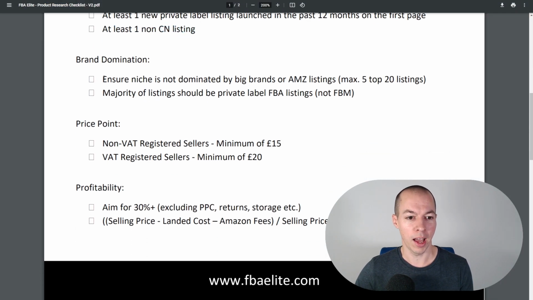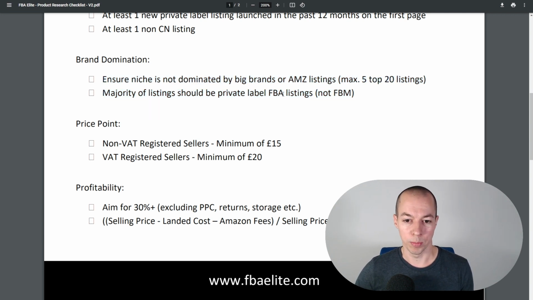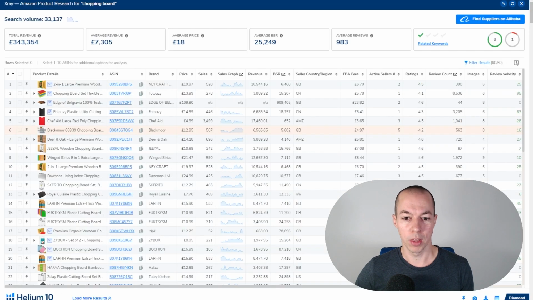After that, I want you to take a look at brand domination. This is a very quick check. Ensure the niche is not dominated by big brands or AMZs, so Amazon themselves. So a maximum of 5 in the top 20 listings. If you see lots of big brands or you see lots of AMZ listings, you might want to look at other niches. And the majority of listings should be private label, FBA, and not FBM. The reason for that, if you see lots of FBM listings, it normally means the product is too big or weighty to sell as an FBA product. So that's why people are selling it as FBM instead of FBA.